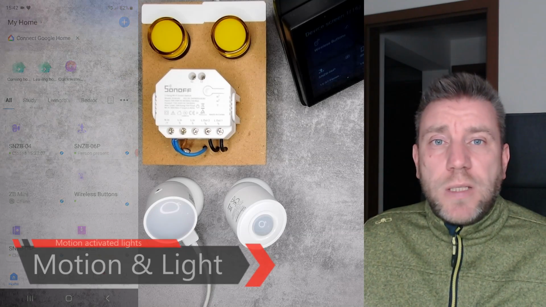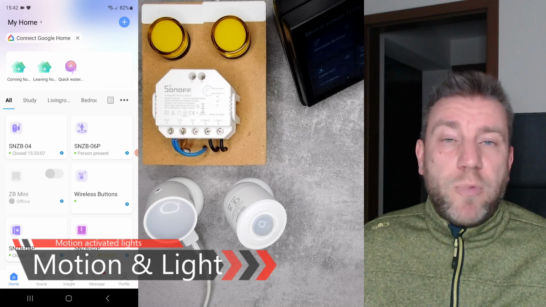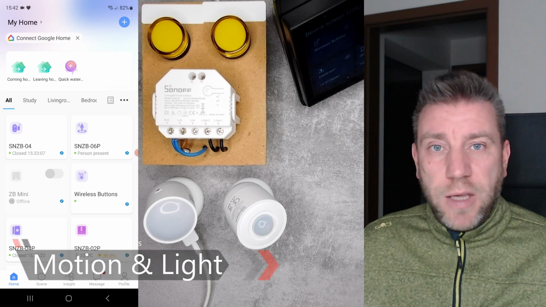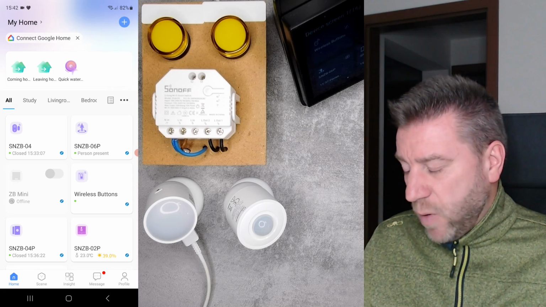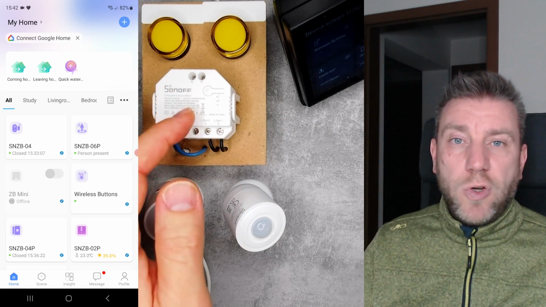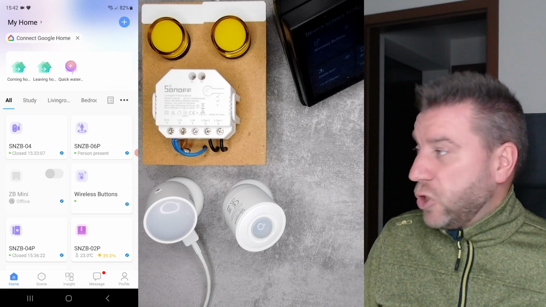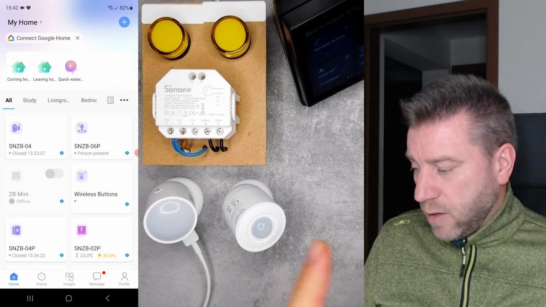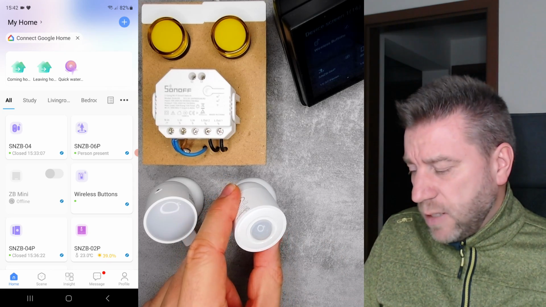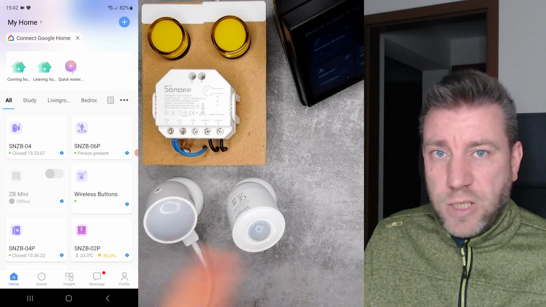Okay, so the first one is the most obvious one. We are going to configure a motion activated lamp, which you can easily buy as a single unit. But now we are going to use this PIR motion sensor and one of the outputs of the Sonoff Dual to turn on whenever this detects motion. Because I'm sitting right in front of it, it's probably not going to be easy to demonstrate, because this is going to detect motion all the time.